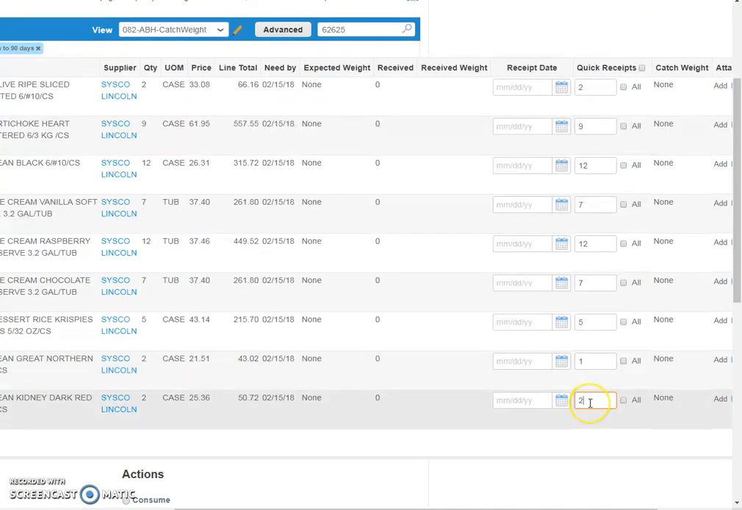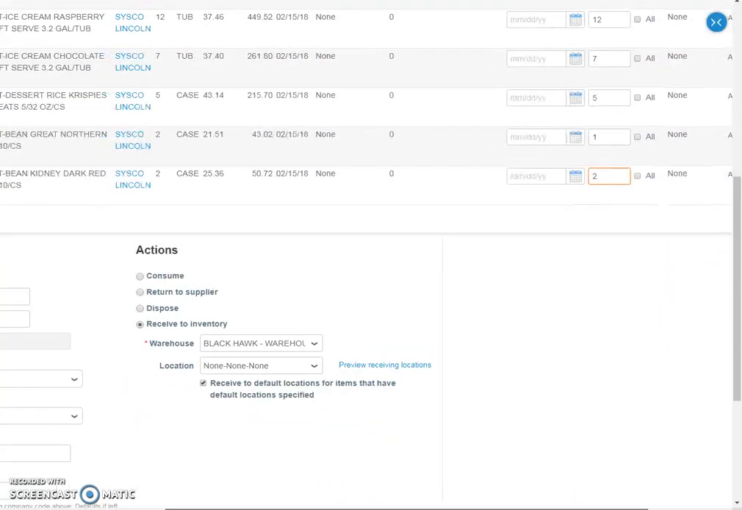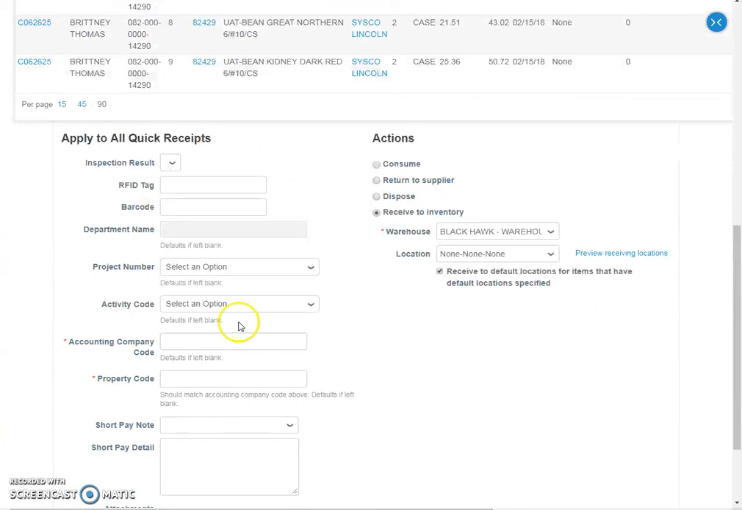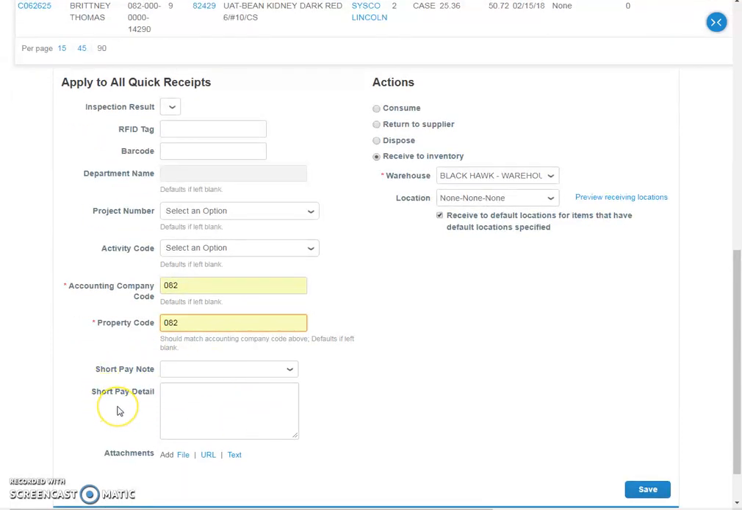I'm going to complete the rest of my receiving, and when I scroll down to the bottom under Apply All, I'm going to type in my accounting company code and my property code like normal. But today, since I am going to short pay a rejected item from my packing slip, I'm going to select Return Damaged, and I'm going to write a note here that 1 case of beans was damaged and rejected. So I'm going to make sure that my note makes sense to others looking at it.